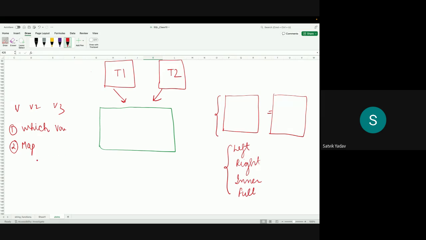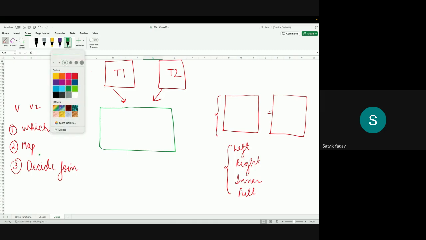Third, decide which type of join you want to do. How will you decide the join? This logic I have given you. Once you have created this, after this step, your base table will be created.